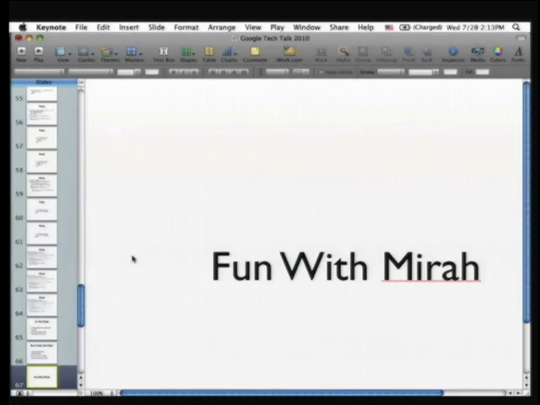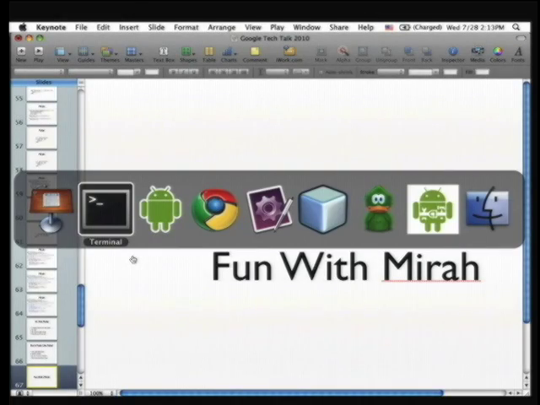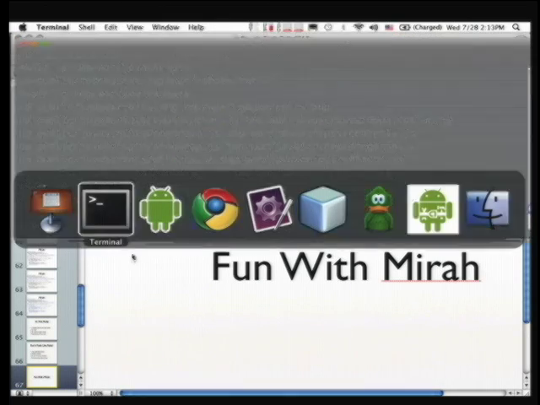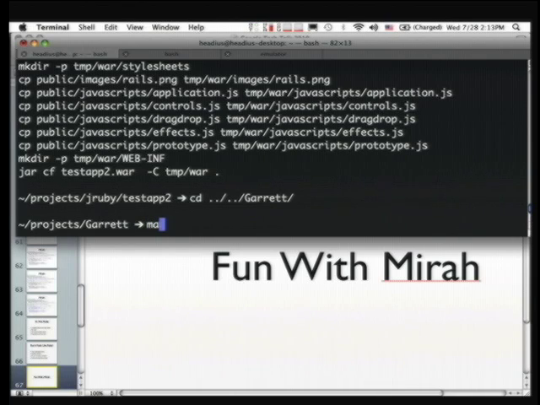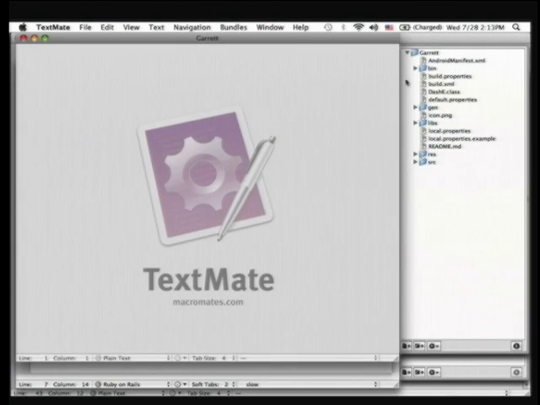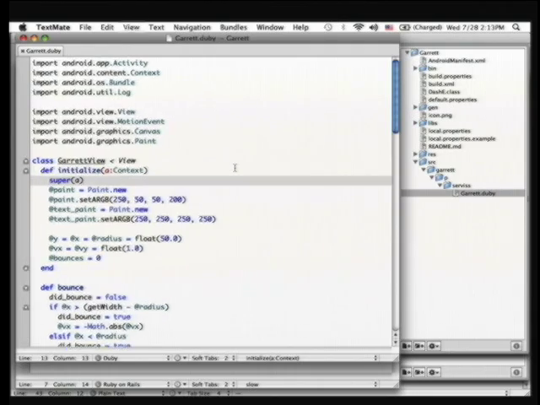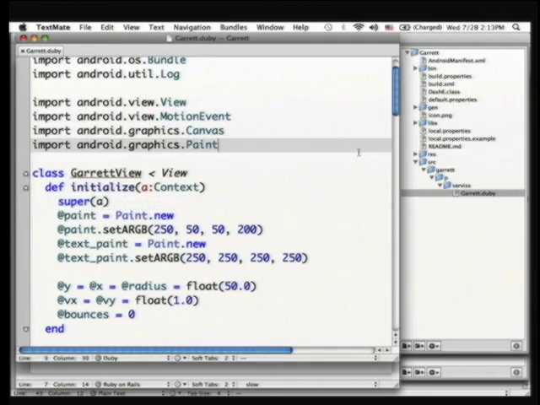All right, now a little more fun with Mirah, just to show some more interesting code. There's an application for Android called Garrett, written by Phil Hagelberg. It's kind of a playing around with Mirah. So let's open that code up and see what it looks like. We've got all this application noise around it and one file here. Let's make this a little bigger. All right, we'll walk through this a little bit.